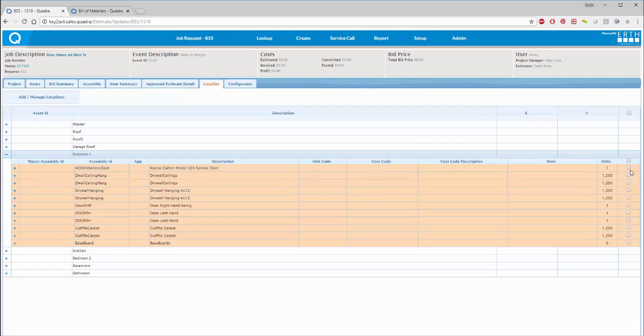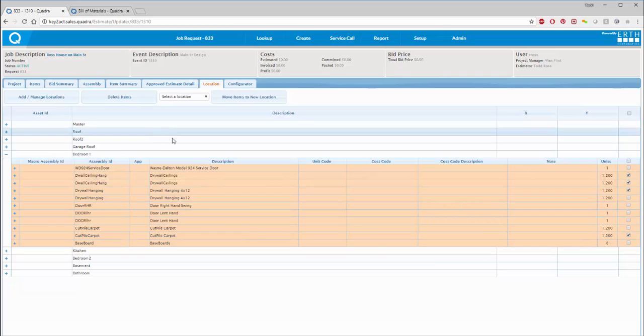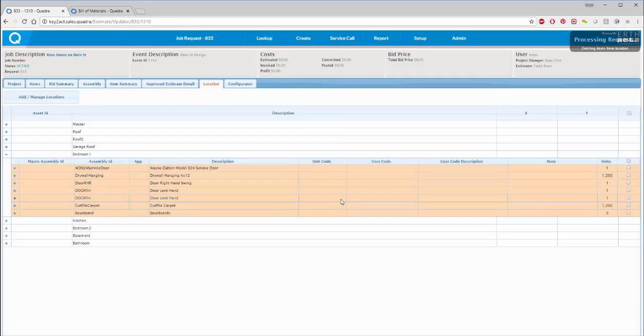So just to simplify things here, I'm going to delete these 3. Delete that carpet, so I'll get rid of that. Delete those items, sure. So we've got 1,200 square feet of the drywall, and I've got 1,200 square feet of the cut pile carpet.